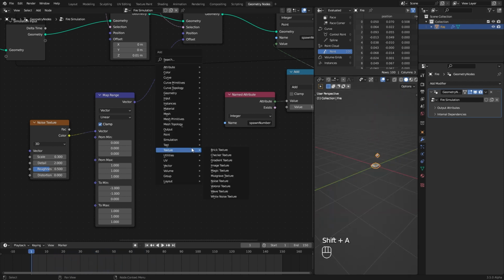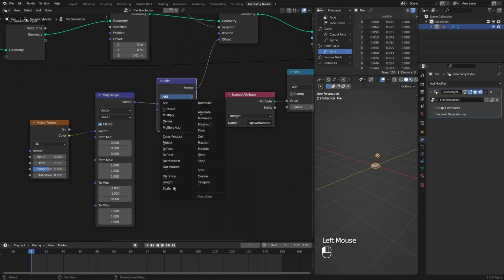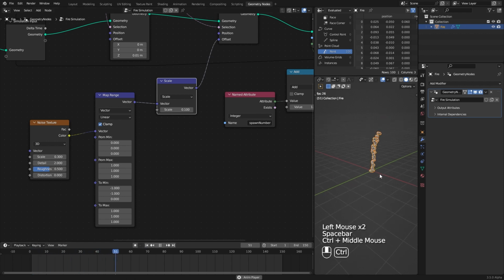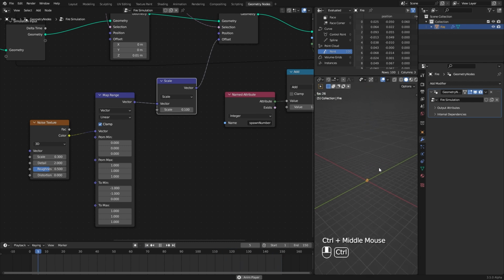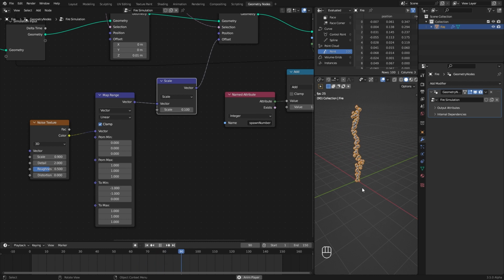So let's add a vector map scale node in between to control the noise strength. Right now, all the points share the same noise. That's why you see this trailing movement. We will come back to that issue later.